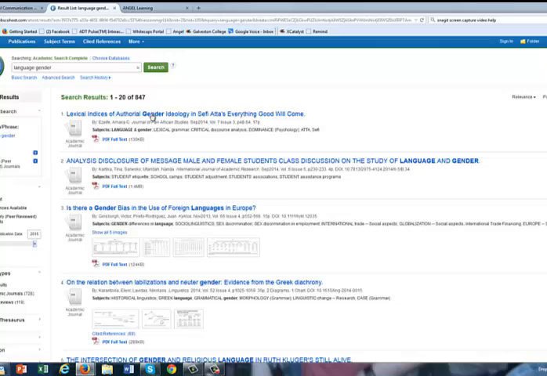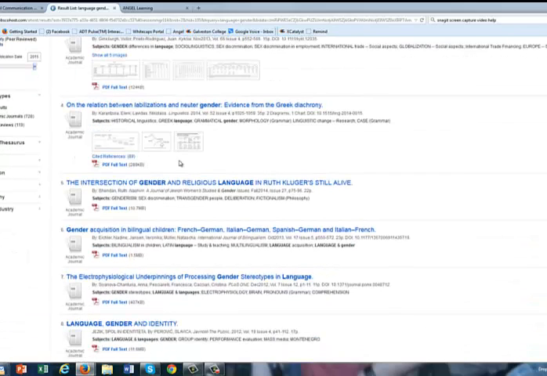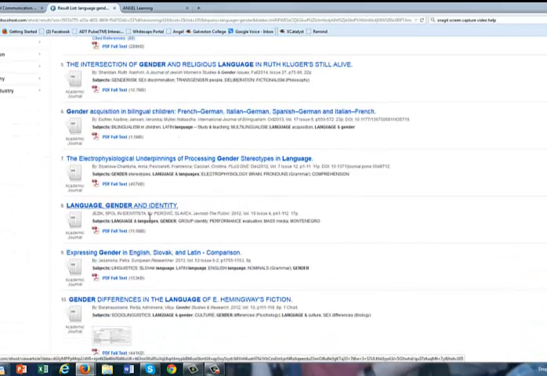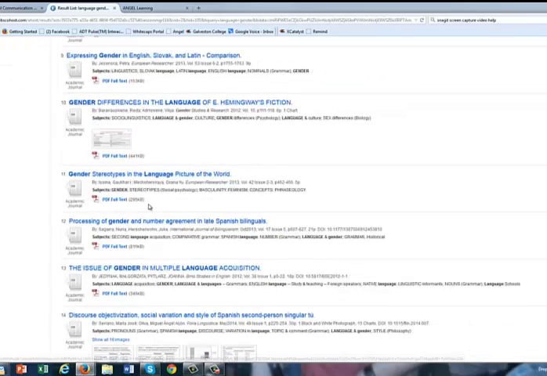Now, as you can see, I have 847 searches or hits, and that's a lot. I can take the time and go through these, and I might find one or two, like this one may be okay. But gender stereotypes in the language picture of the world, that's kind of interesting too. So if I find an article that I'm interested in, I'm going to go ahead and click on it.